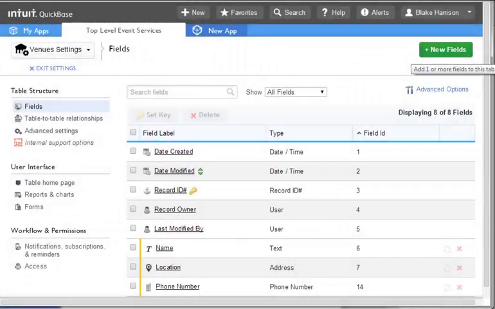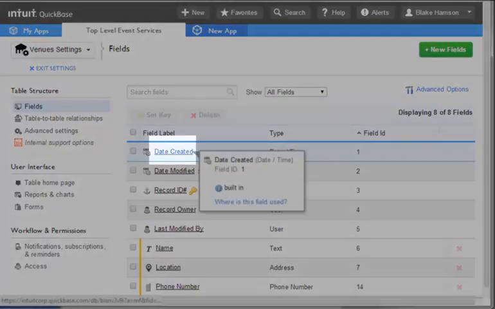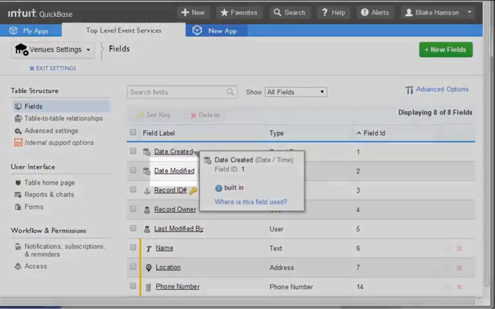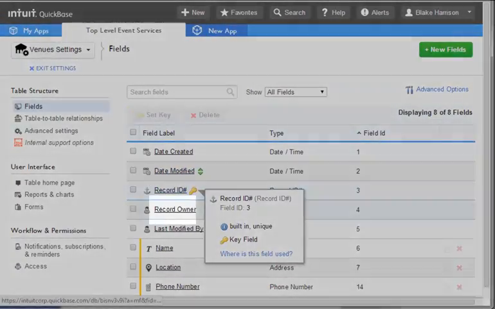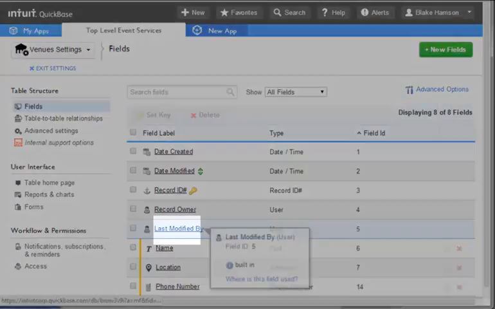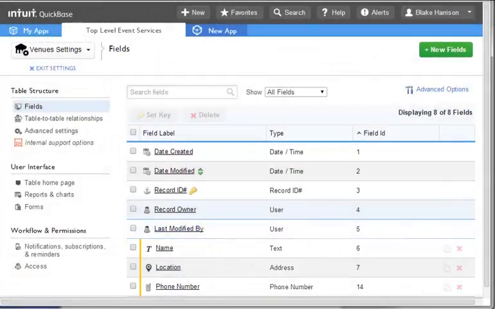Please take note that 5 additional fields are listed for our tables: date created, date modified, record ID number, record owner, and last modified by. These fields provide essential information about the record created, and the record ID number acts as the unique identifier for each record.